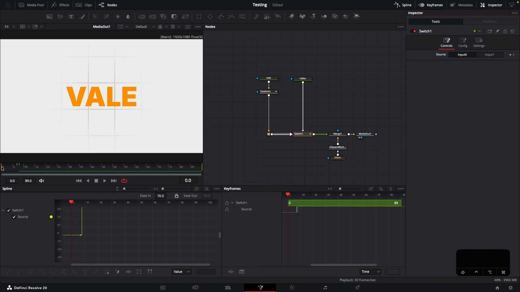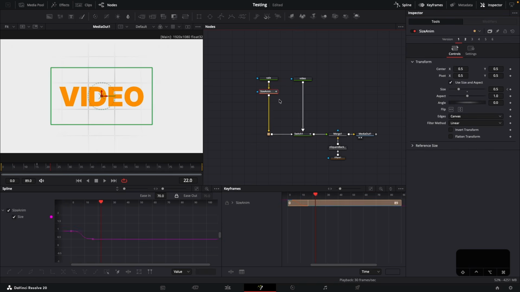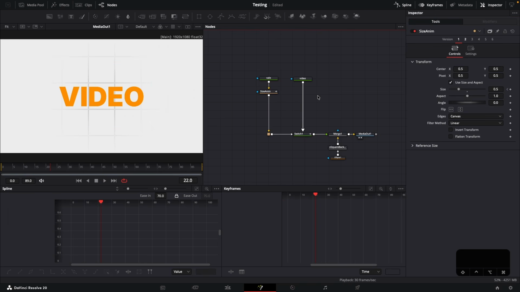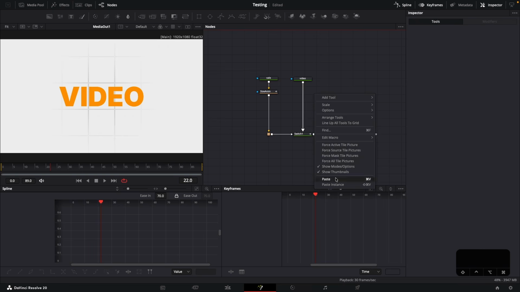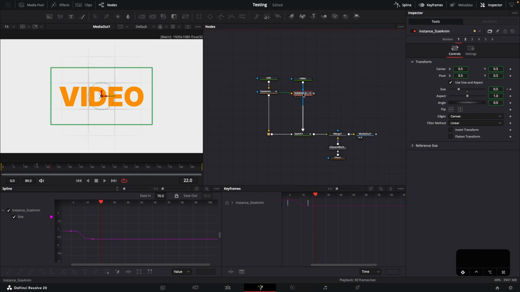And like you can see, we have just created a smooth transition, but we're still missing the animation to the video text. So copy the size animation and Command Shift V to paste, so we create an instance. Another way to do it is right click and paste instance. Now connect it, holding Shift, to the video text, and like you can see, we have a smooth transition. But we have a problem. The text is getting smaller. To fix this problem is quite simple.